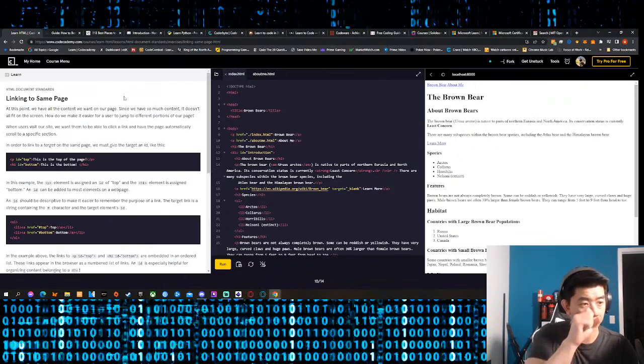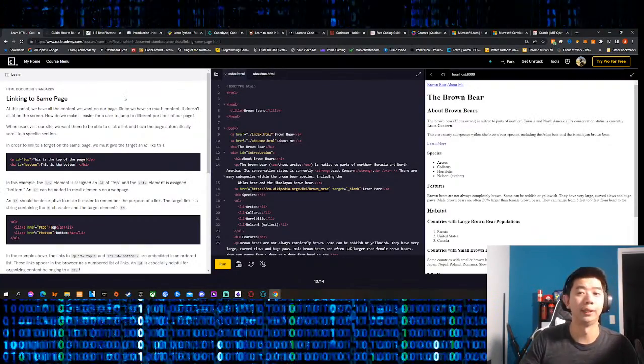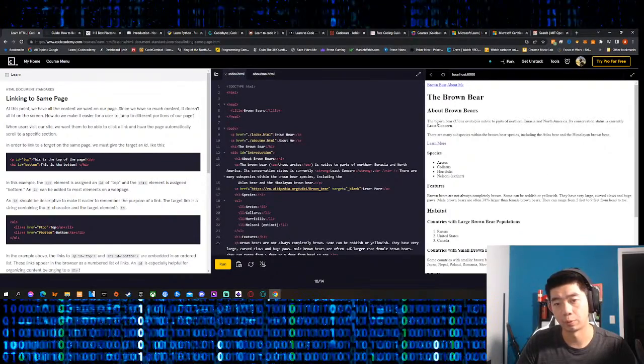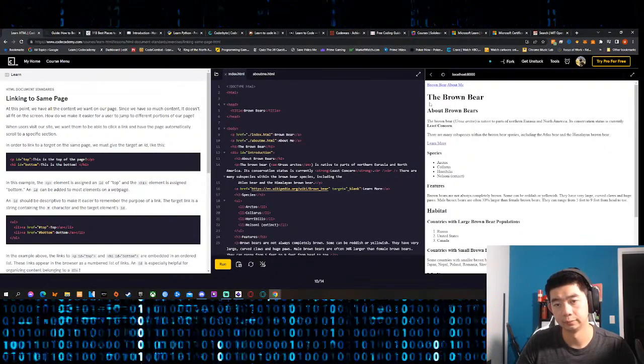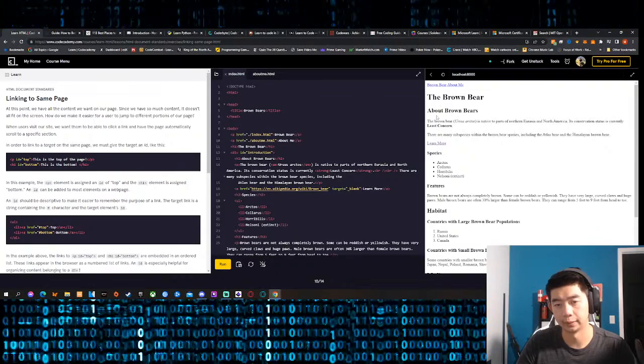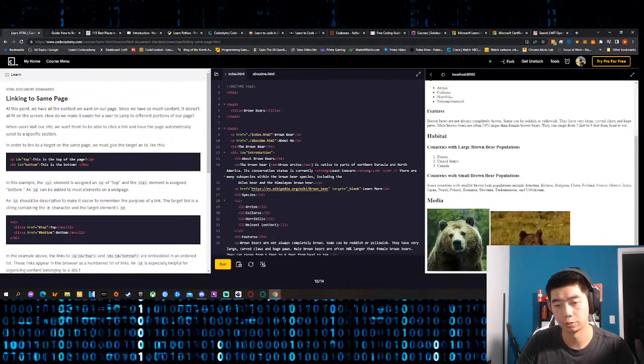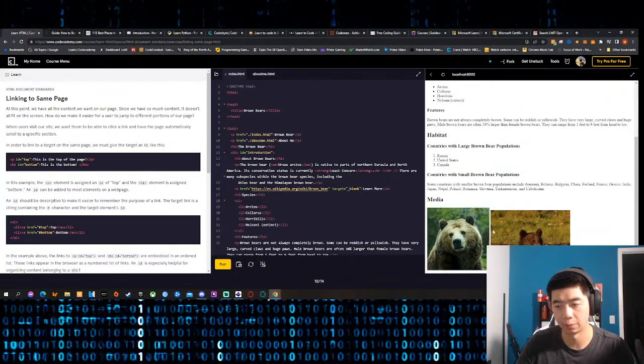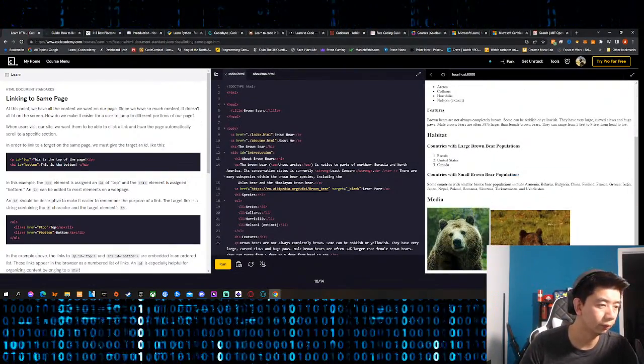Linking to the same page. Okay, so essentially this is talking about how if you were to press something like habitat, about, media, right? It'll jump to that particular part of the page right away. So that's what I'm assuming is going to happen.